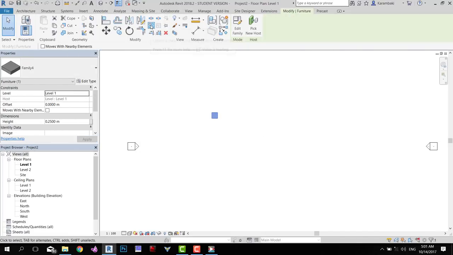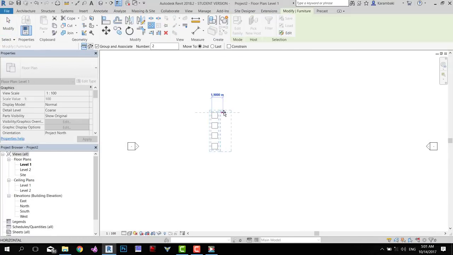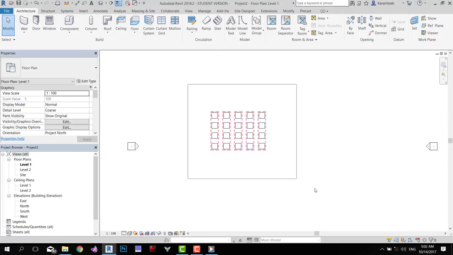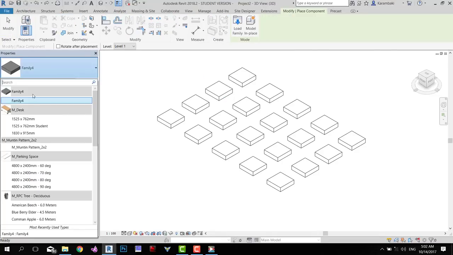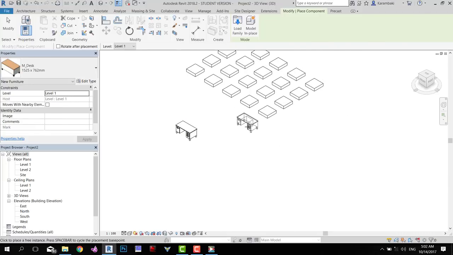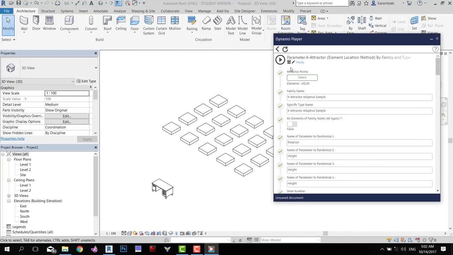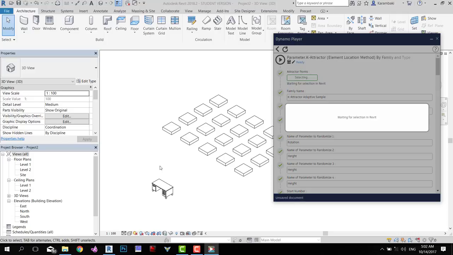Now, let's say I want to array those, maybe adding this a little bit like this. I want to array those. Now, the logic actually stands in the attractor. So it's actually an instance parameter. So adding a desk as an attractor and select the attractor, in this case it's the desk.